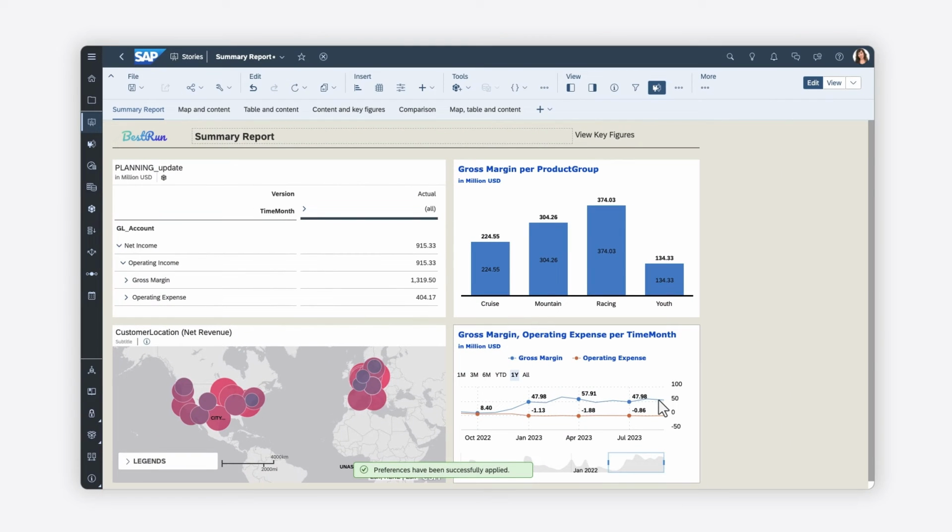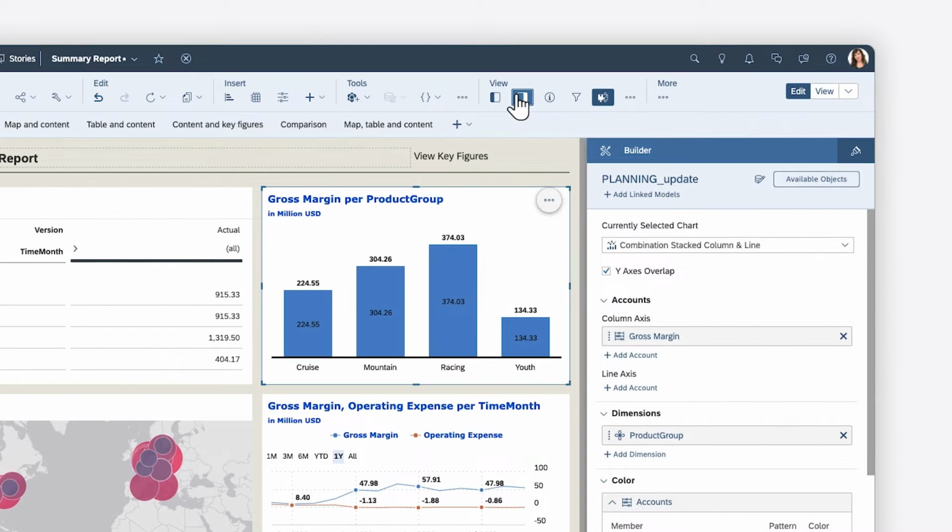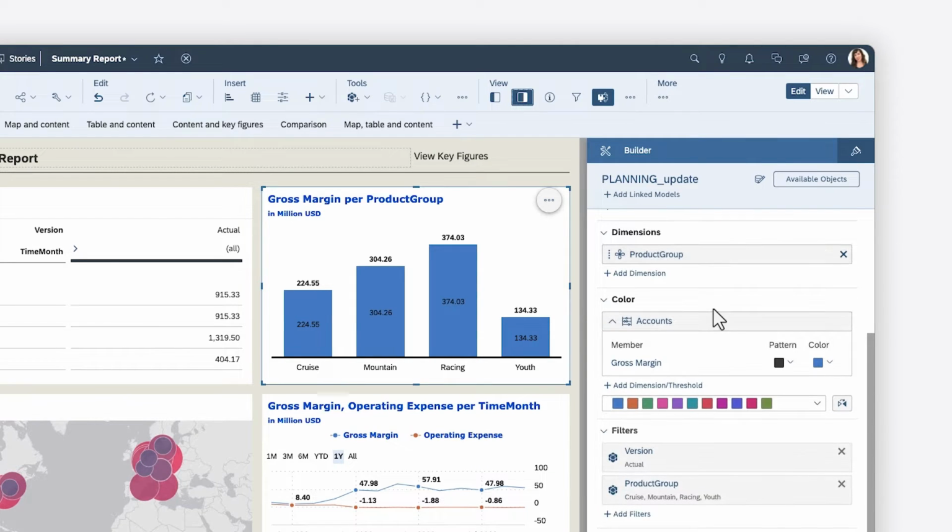To customize the appearance of individual widgets, you can edit the formatting directly using the Builder and Styling modes in the right side panel. In Builder mode, you can specify the structure of the widget, like the display type, measures, dimensions, and filters, and modify data presentation options like conditional formatting and color palette.